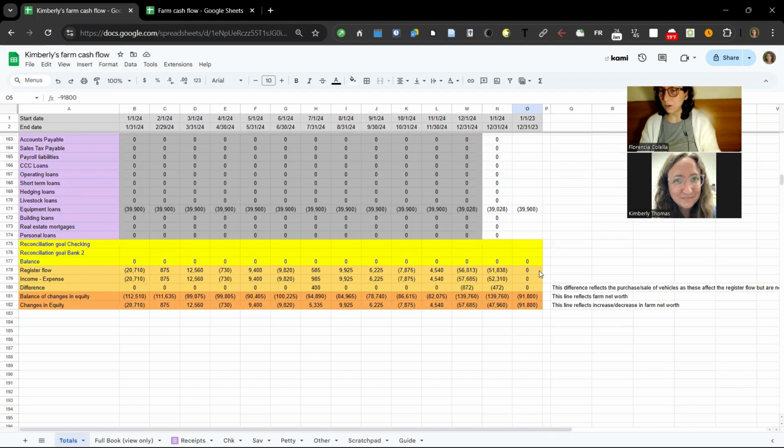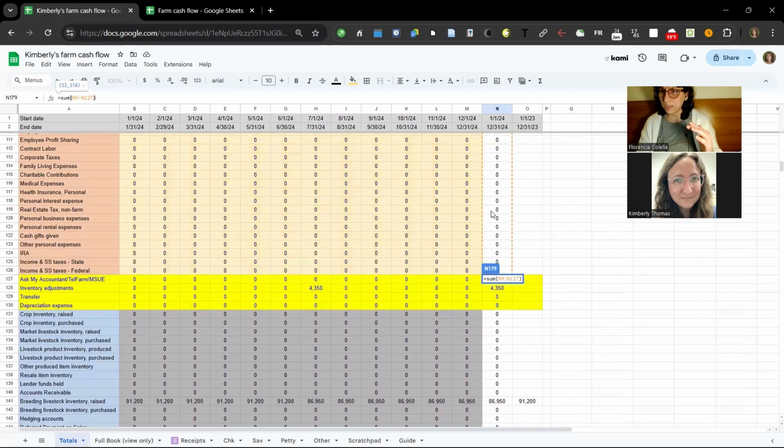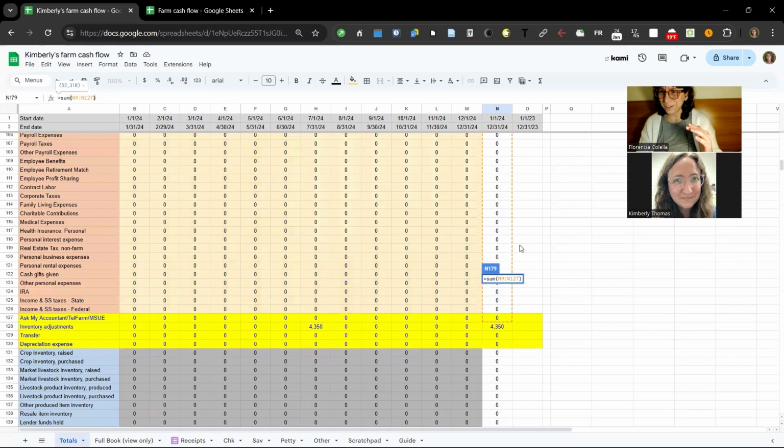The cash flow or the register flow was $51,000. My income minus my expenses were $52,000. The difference between my register flow and my income and expenses are the purchases and sales of assets. We can talk more about these, but these give you an idea of how much money you made. And they are negative, but they are actually positive.